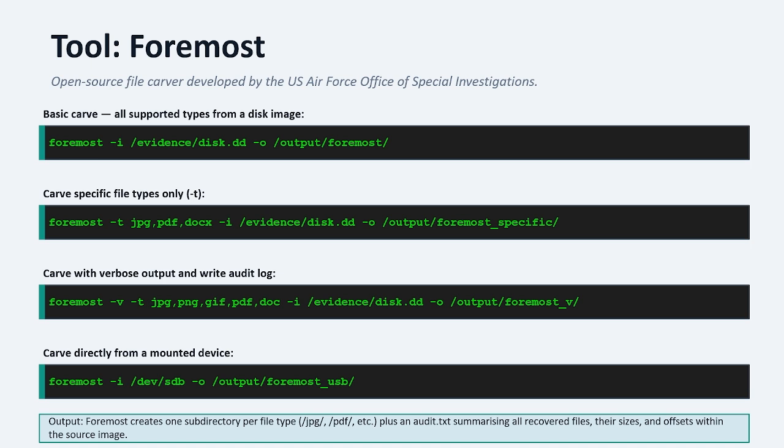When it does the output, it will create an output folder, and then inside of that it will create one subdirectory for each particular file type. And so if you have 10 different file types that you're searching for, there will be 10 different folders that end up getting created and populated with those particular files.